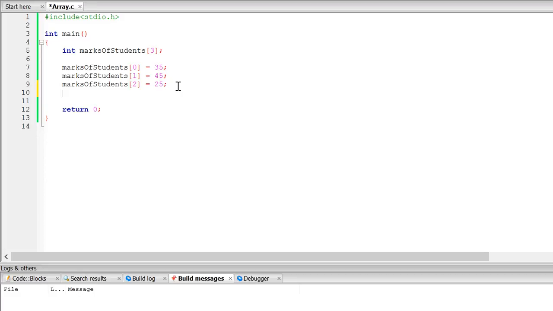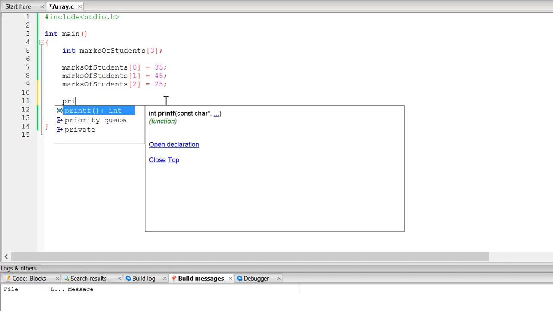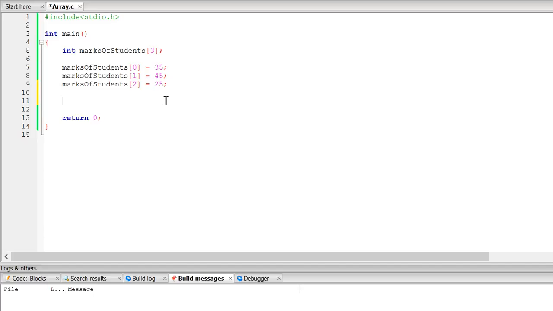So we have initialized the values of the array. We have seen how to initialize the values of elements inside an array. So let us print the values and see what happens. We can access arrays using for loops, which is very much easy. Now we did it like this. We typed marks of students 3 times, but instead of this we can use a loop.